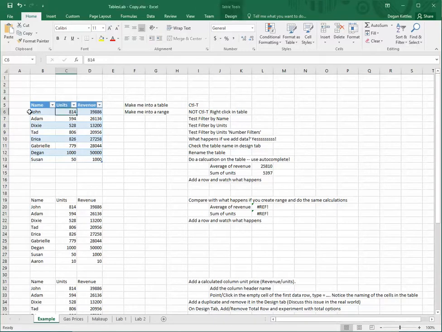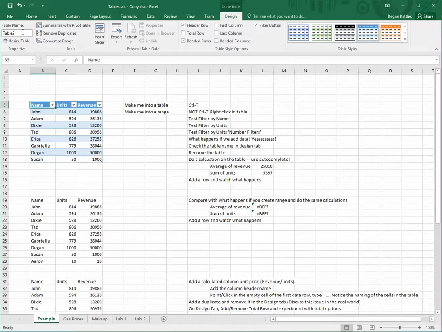When we have a table selected, we can go over to this Design tab and name it. So there's a name in the upper left hand corner that gets created by Excel by default, and we can change this to something that's a little more meaningful. Maybe I'll call it sales.